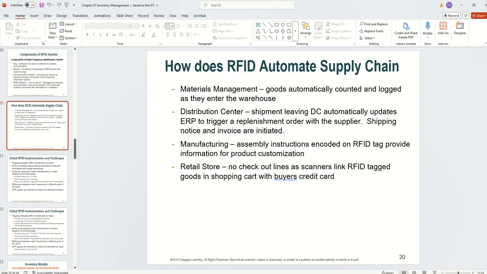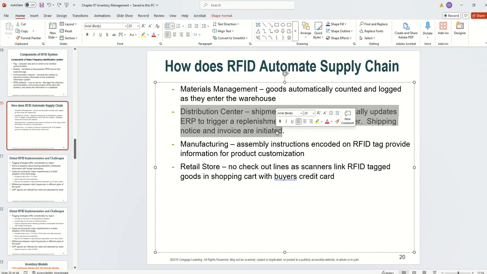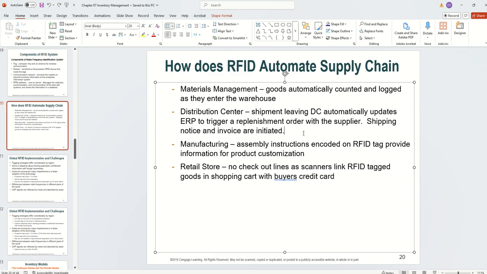So that's an obvious one, right? Goods are automatically counted and logged in the database as they arrive in the warehouse. You don't have to do anything. Distribution center, right? Let's say it's the other way around. I'm a supplier and I'm sending the order out to the buyer, to the customer.